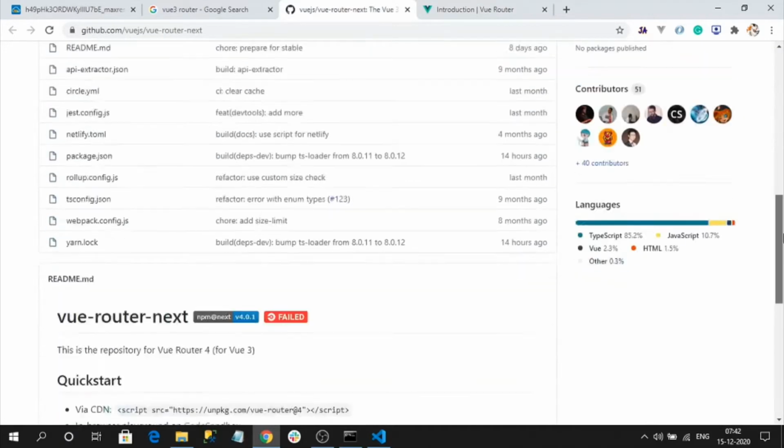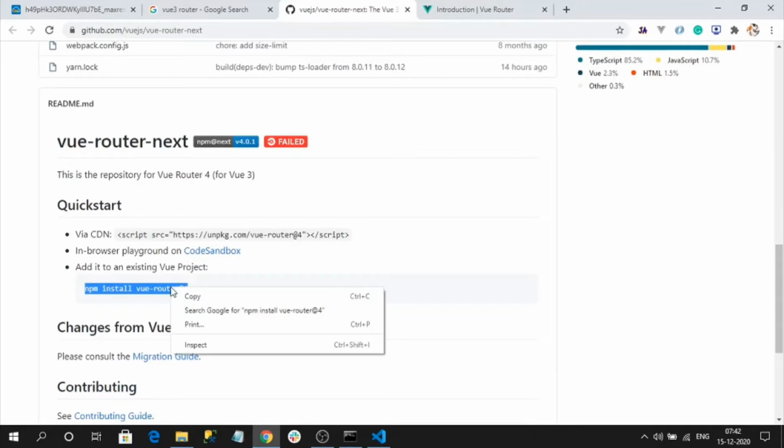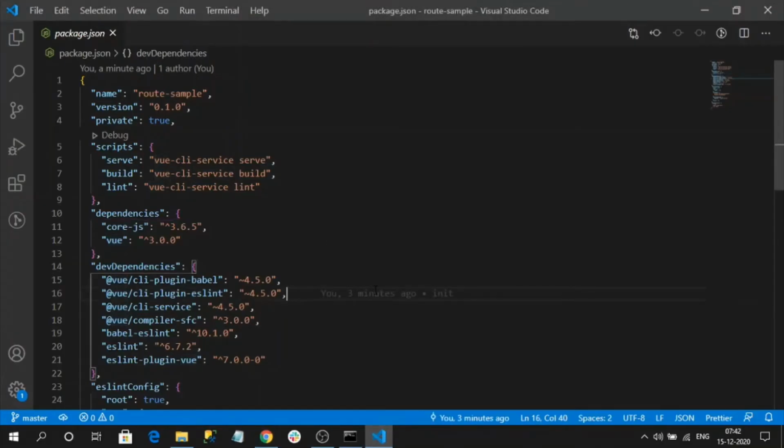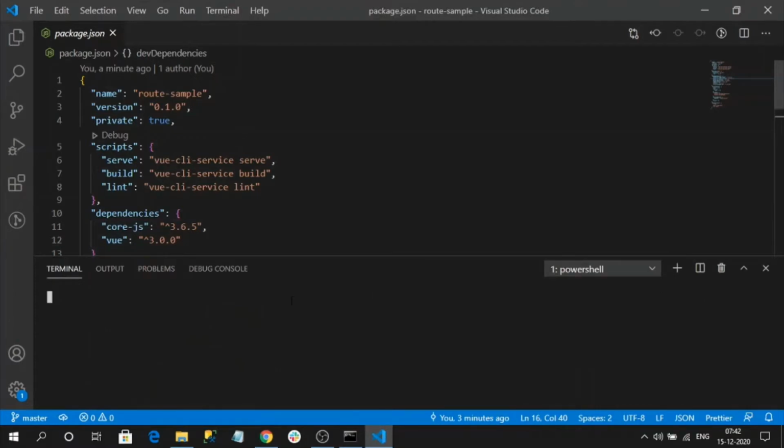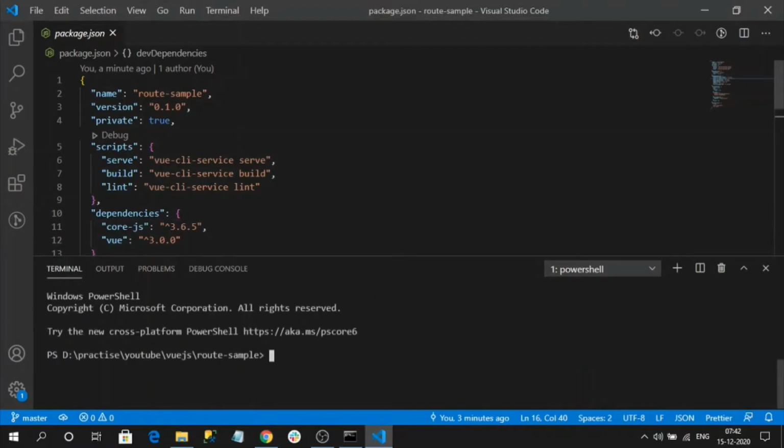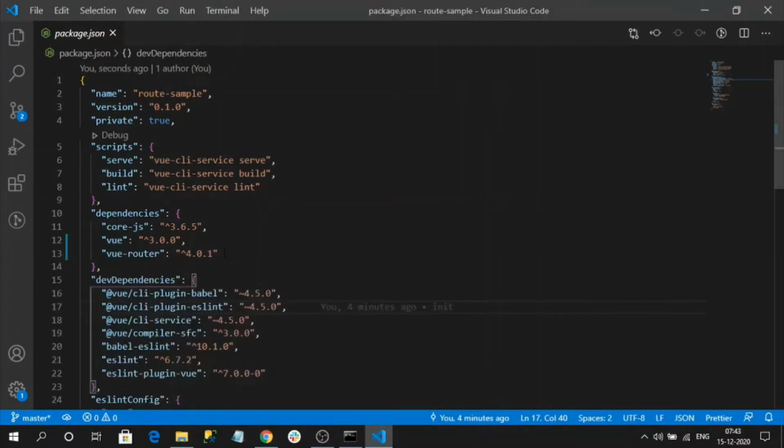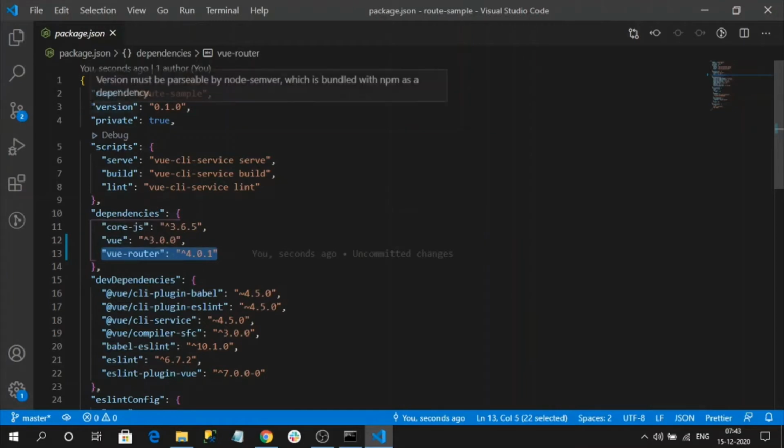So now I need to install Vue Router version 4. This version 4 is compatible with Vue.js 3.0. So let me install it. I am pasting the Vue Router command. After a couple of minutes, I got Vue Router installed and its reference is available in the package.json. So these are the basic steps for integrating Vue Router into our Vue.js 3.0 application.